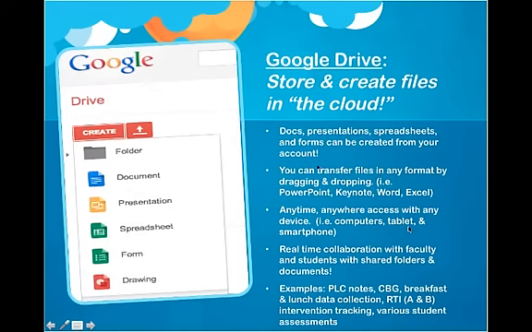So quickly, the Google Drive, you just heard a little bit about it. Like I said, you can store and create files in the cloud. Here's all the features. You can see them down the left-hand side. There's docs, presentations, spreadsheets, and forms. You can transfer files in any format by just dragging and dropping. So if you have PowerPoint presentations, Keynote, Word, Excel files, whether you made it on a PC or Mac, whatever you have today, when we drag and drop them over to Google, they transform and they save in the cloud in that format. So everything's transferable.